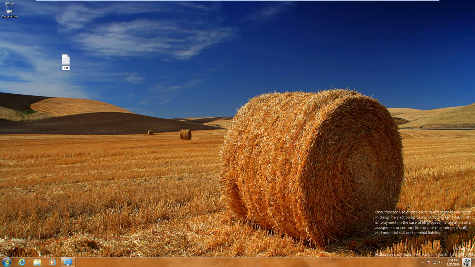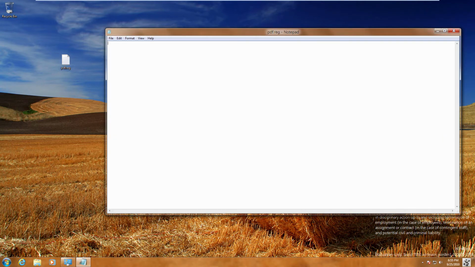So we'll call this pdf.reg, and we're going to go in here. We're going to copy this line of code right here, and I'll have all this down below if you guys want to do this yourself, or I might just link the site that I'm using to do all of this.